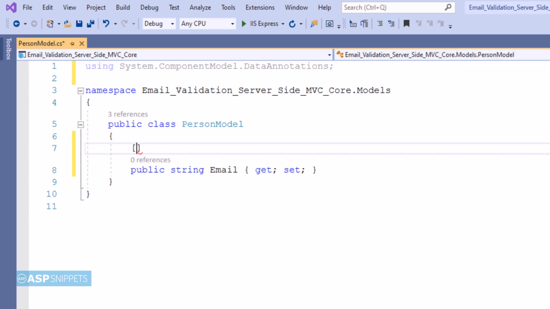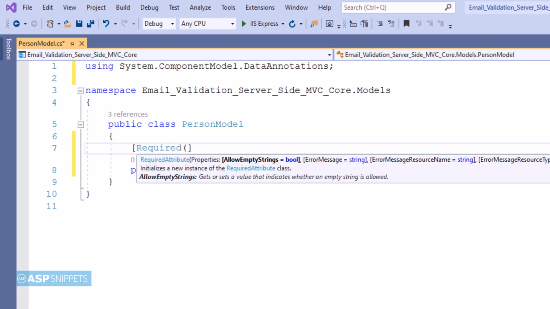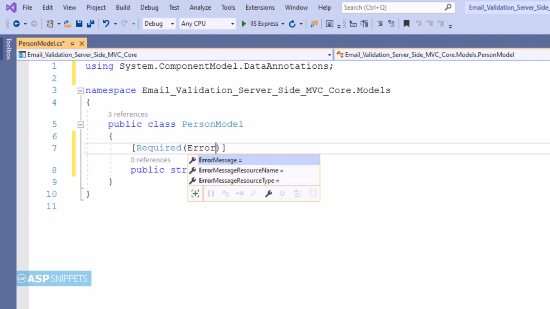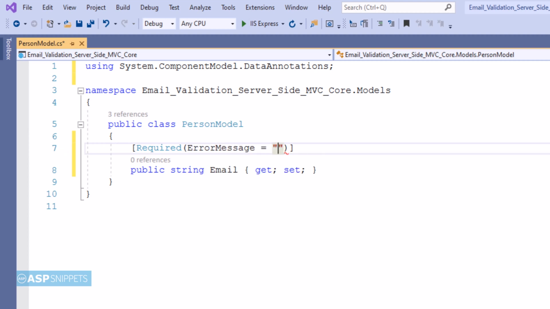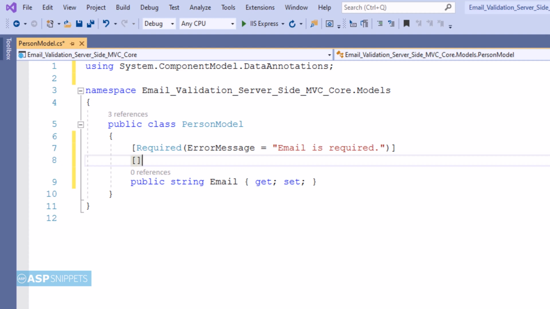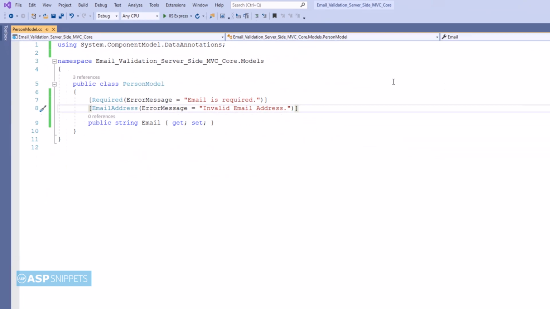As you can see, at present I am adding a data annotation Required, and I am setting the error message for it. This particular data annotation is used for performing required validations. It is very similar to required field validator. Now I'm decorating the property with an EmailAddress data annotation attribute, and I'm setting the error message for it, which will be displayed to the user when the validation fails. This particular data annotation is used for performing email address validation. So with this, our model class is complete.